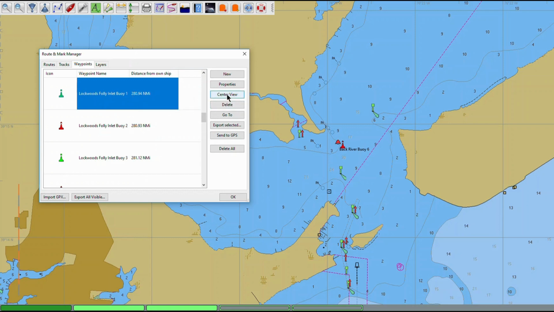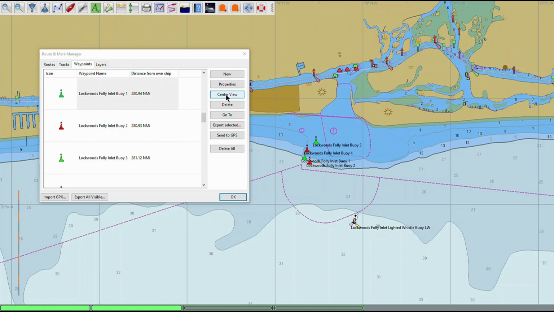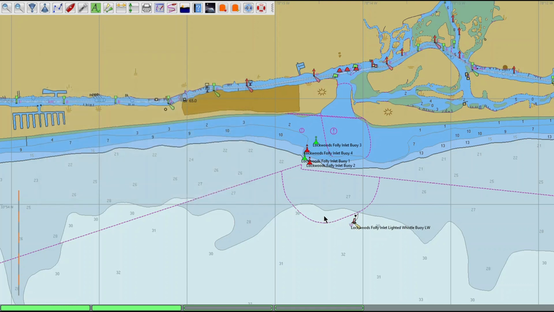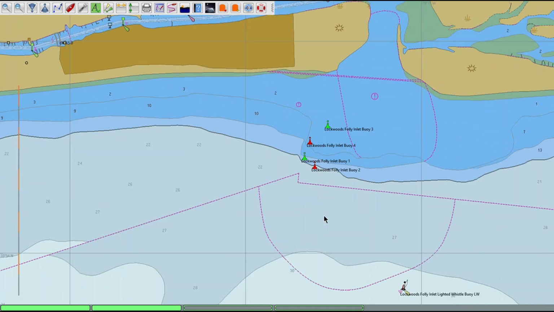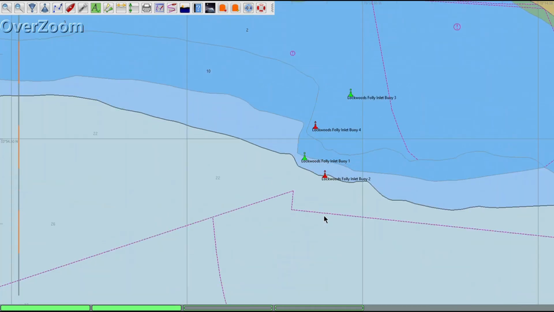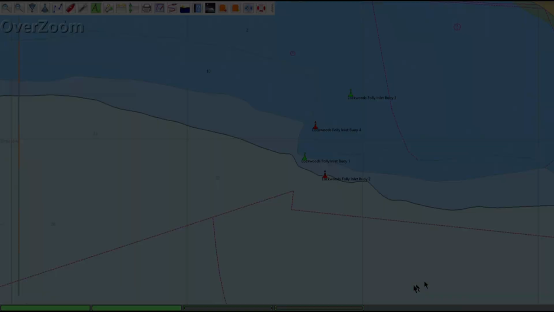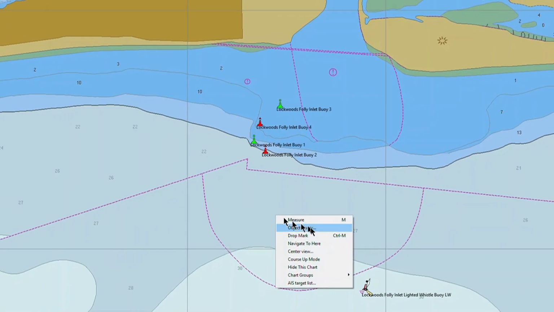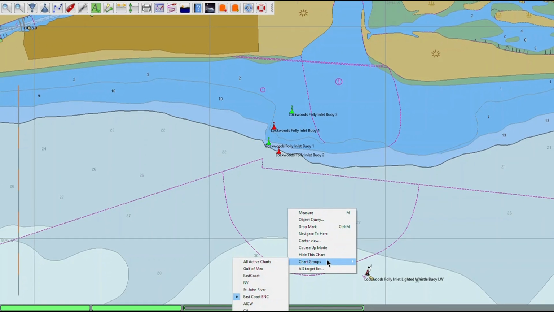Now let's look at the changes to the marks for Lockwood's Folly Inlet. Here the ENC chart includes only the offshore buoy, none of the channel marks in the waypoint file. Unsurprisingly, the RNC chart also does not include these marks.